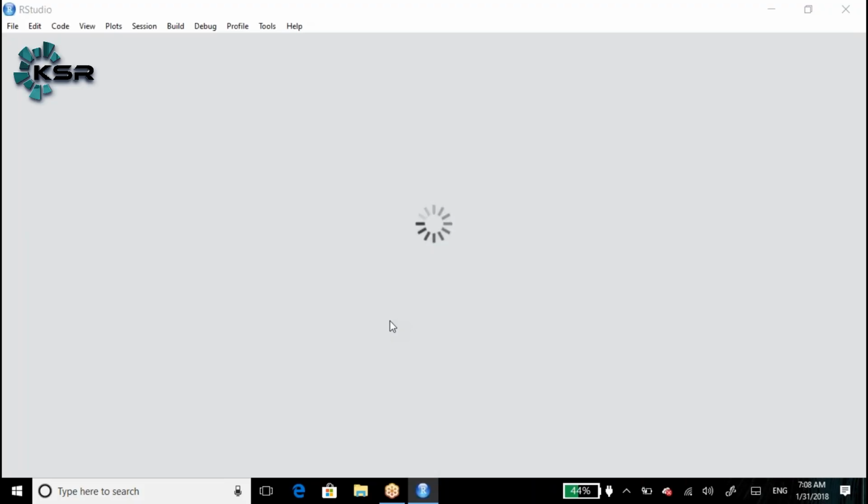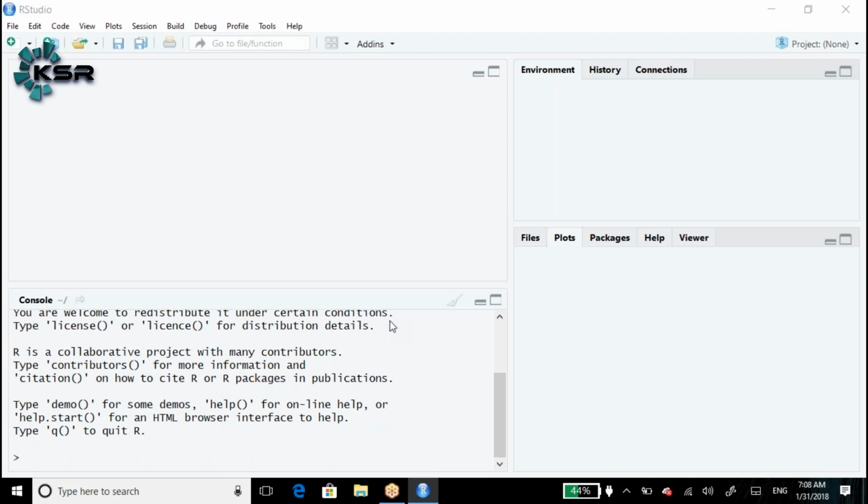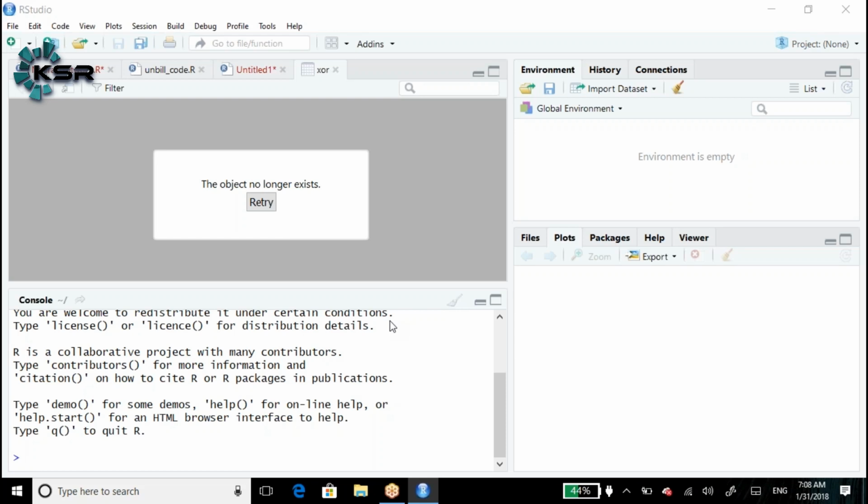Open RStudio. This is how RStudio looks. Yesterday we ran a few codes in RStudio, I mean a few basic commands and mathematical operators. How do we sum? How do we subtract? How do we multiply? All these things we did yesterday.